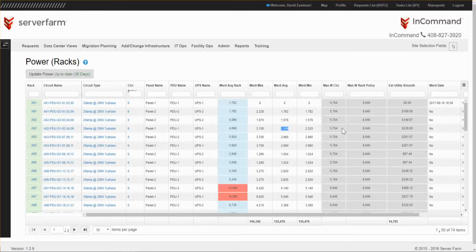These gray columns show my threshold settings. The maximum watts on this circuit in rack A02 is 5,764. The maximum watts for my policy statement for this circuit is 8646. The estimated utility cost to run this circuit for a month is $149.97, and this circuit was last measured on this date. In fact, there's no date for this circuit.